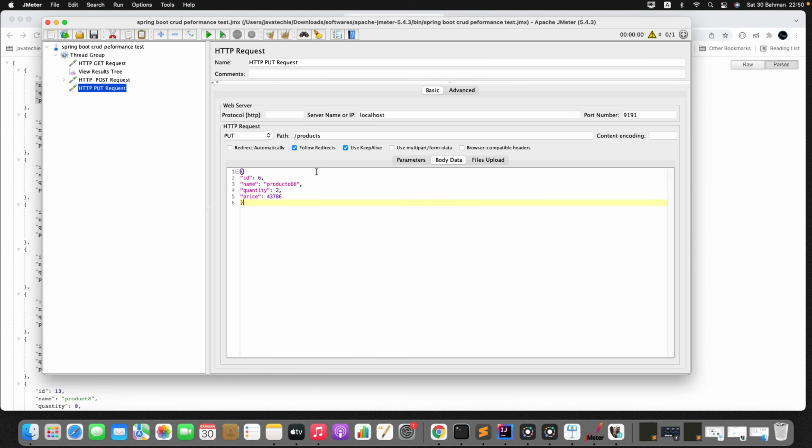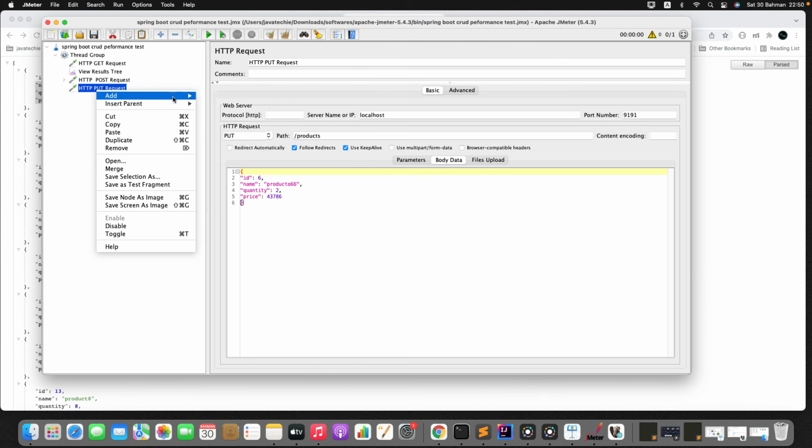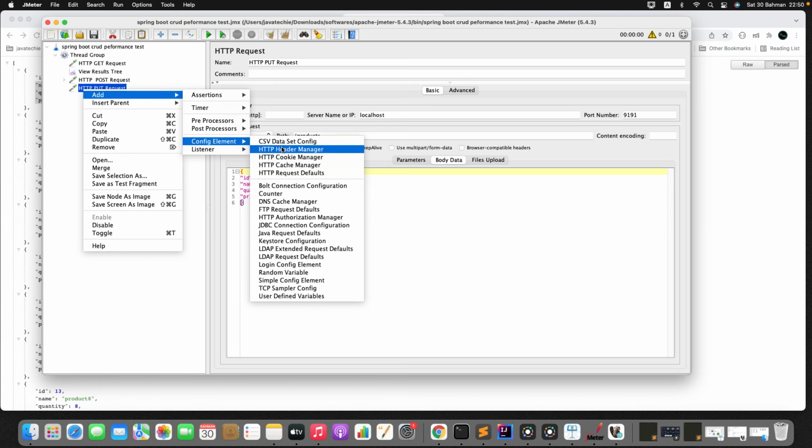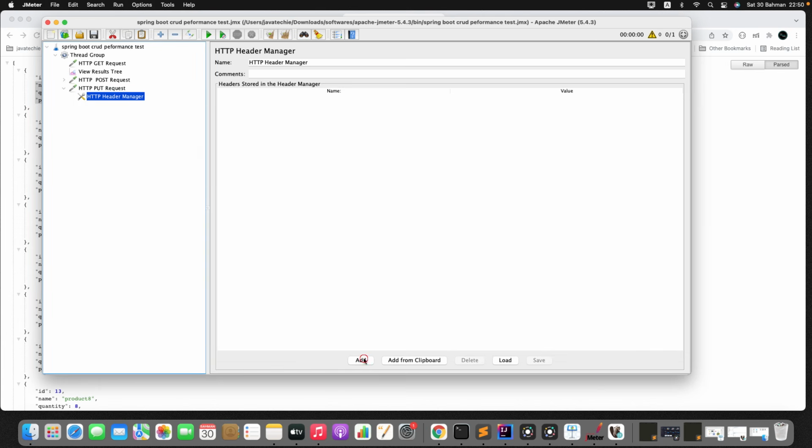That's fine. And also, since this is the put request, you need to pass the HTTP header manager to set the header content type. I'll show you again. Right click on this, add, then go to config element, add the HTTP header manager, then click on add and give the key as Content-Type, and then give the value as application/json. Fine. Just save it.